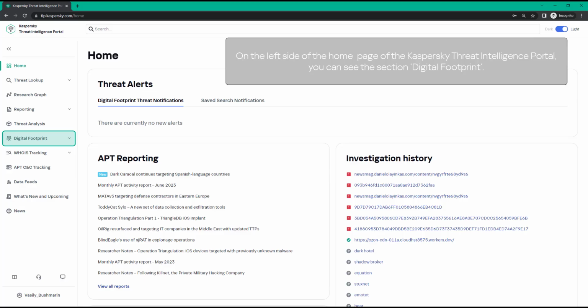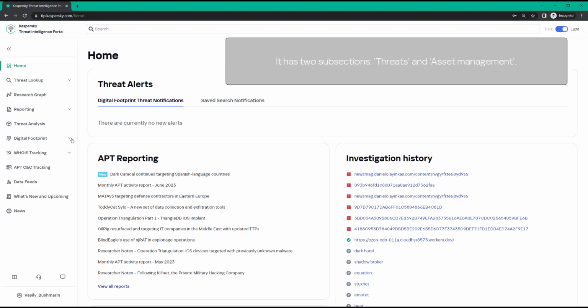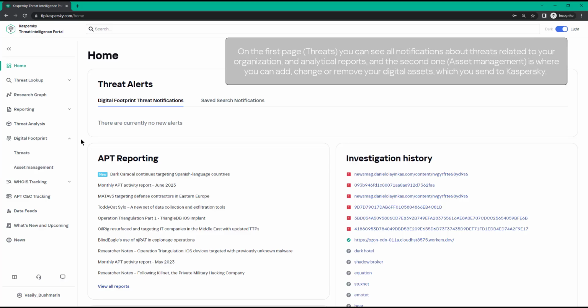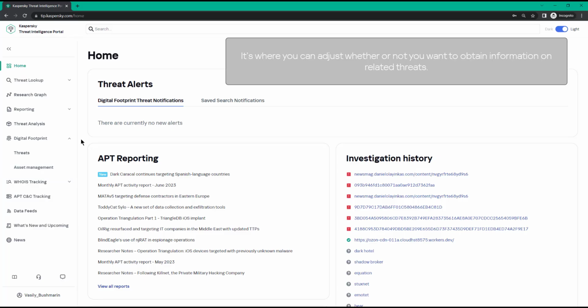On the left side of the home page of the Kaspersky Threat Intelligence Portal, you can see the section Digital Footprint. It has 2 subsections, Threats and Asset Management. On the first page, Threats, you can see all notifications about threats related to your organization and analytical reports, and the second one, Asset Management, is where you can add, change, or remove your digital assets which you send to Kaspersky. It's where you can adjust whether or not you want to obtain information on related threats.